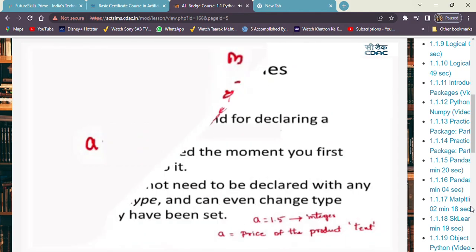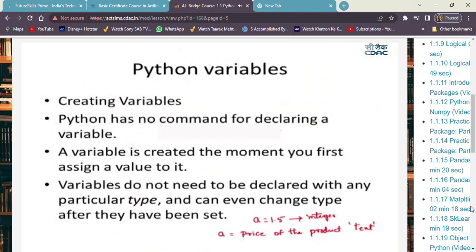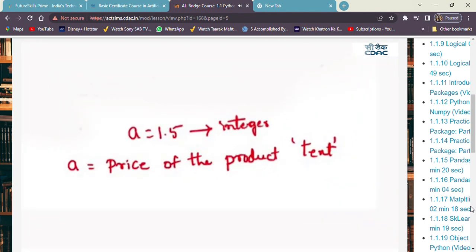Variables do not need to be declared with any particular type and can even change type after they have been set. For example, I mention a is equal to 1.5, and in such a case, we can change the type of the variable. Or else I might write a is equal to the price of the product, which is in text format. This text format can also be converted into some other format, and we are going to see the different data types that Python can handle. So the variables are captured at the very first time you start assigning a value. That is the capability of Python variables.